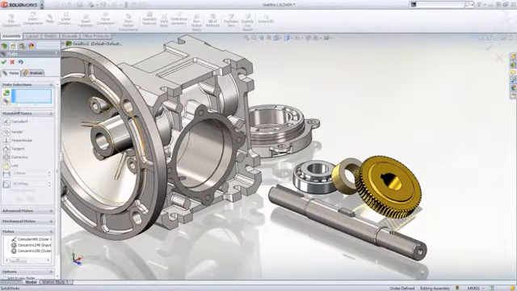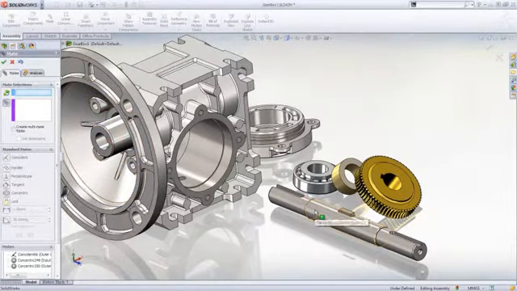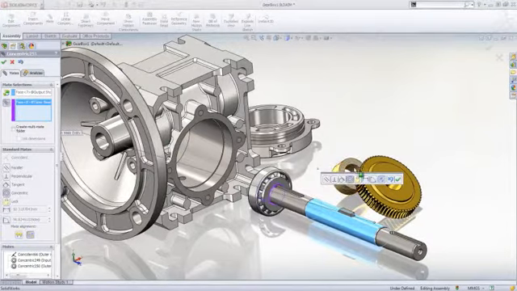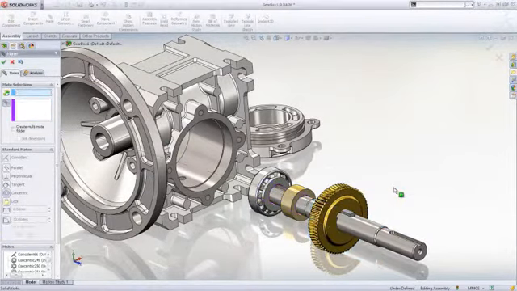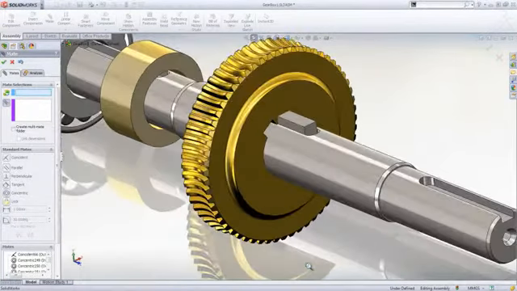To save steps, we can use the multi-mate tool to assemble many parts at the same time. We select the shaft, then select the bearing, the spacer, and then the gear. This adds mates to all of the components at once.